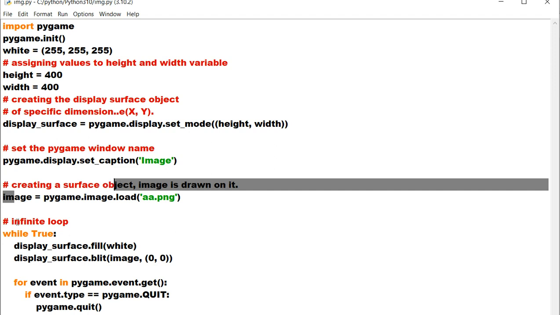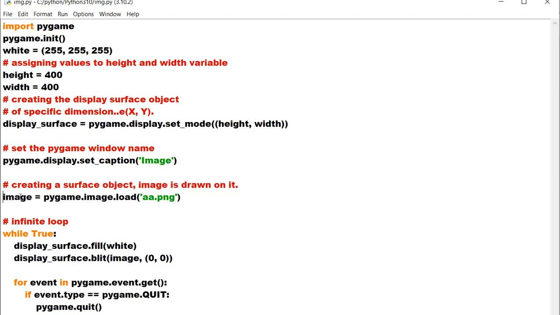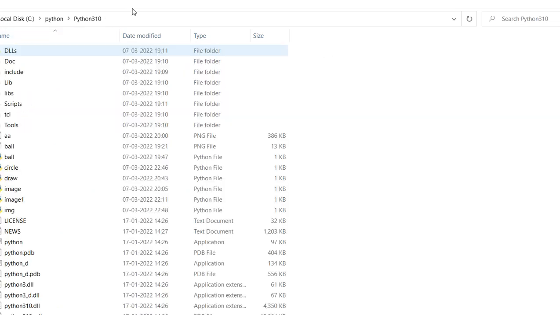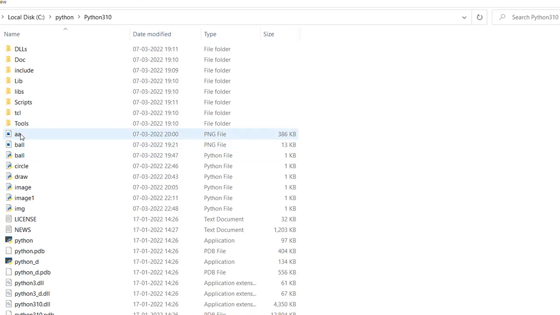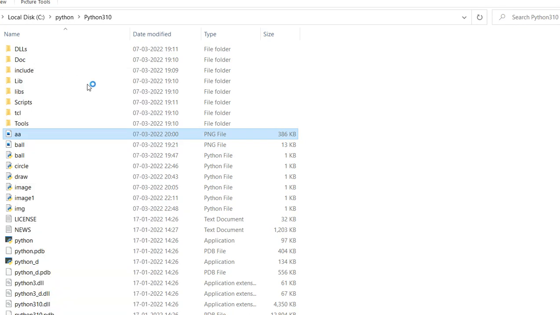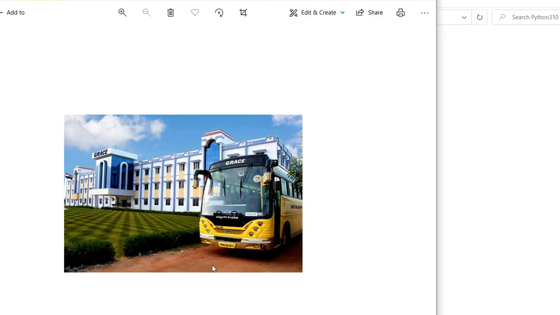Creating surface object and the image is drawn on it. image is equal to pygame.image.load of aa.png. Inside Python, you want to store the image, right? You want to check it. Let's check it. Inside the C colon, inside Python. Here I have stored the image, the name is AA. Okay, this only I am going to show as the output for you. I will show which is the image. This is a Grace College of Engineering image. This I will show as the output.